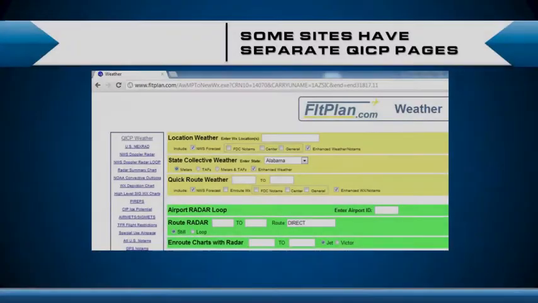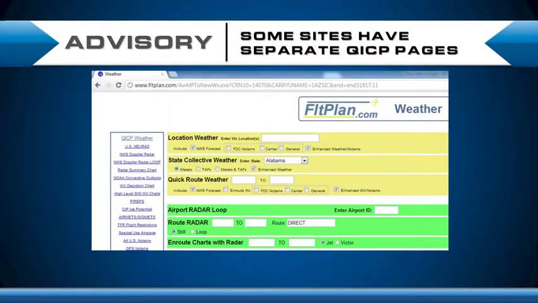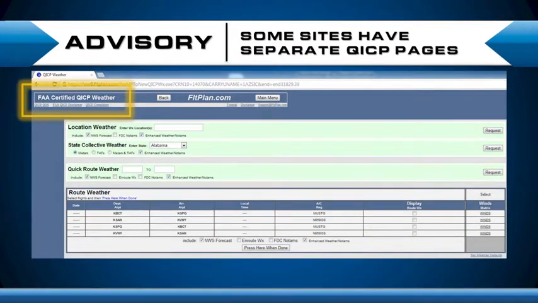A lot of pilots use online weather sites to get their aviation weather, and you can access these from the iPad. But I do have an advisory for you. Some of those sites keep their QICP weather on separate pages you have to navigate to manually. For example, here on flightplan.com, there's a special link to the QICP weather page. When you bring it up, you can see it provides a completely different weather product than normal.